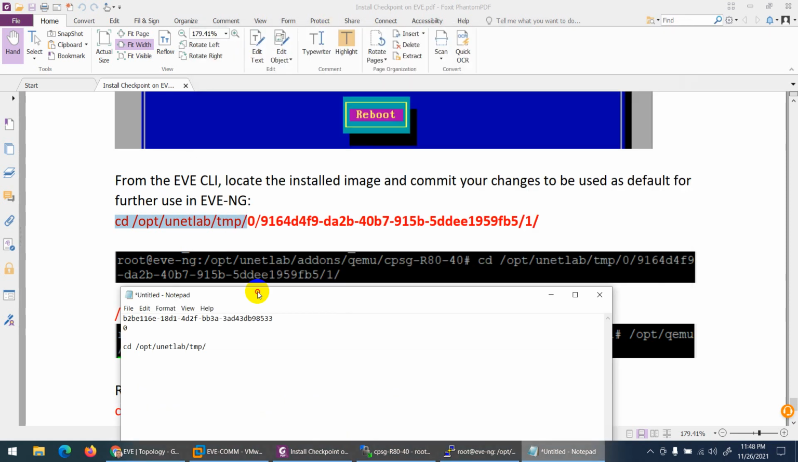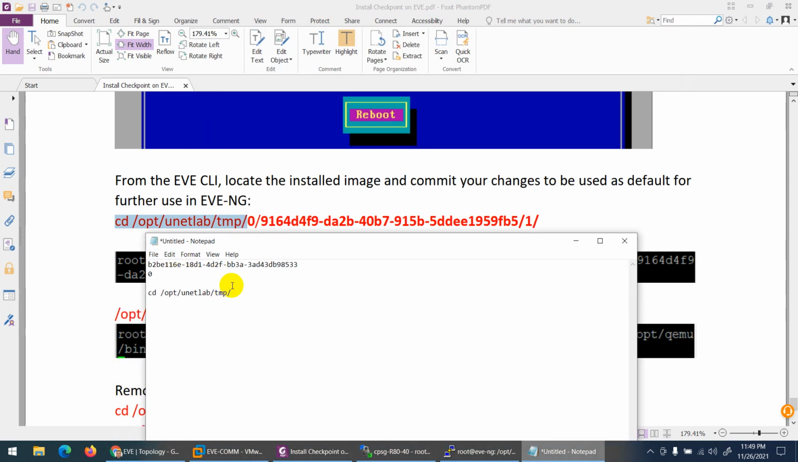After this, I need to type the user which is logged in to Eve. So his ID is 0. So I type 0 and this one. Then this long number, I told you from where you can get this number. So let me paste it here. These two things I told you where you can get.